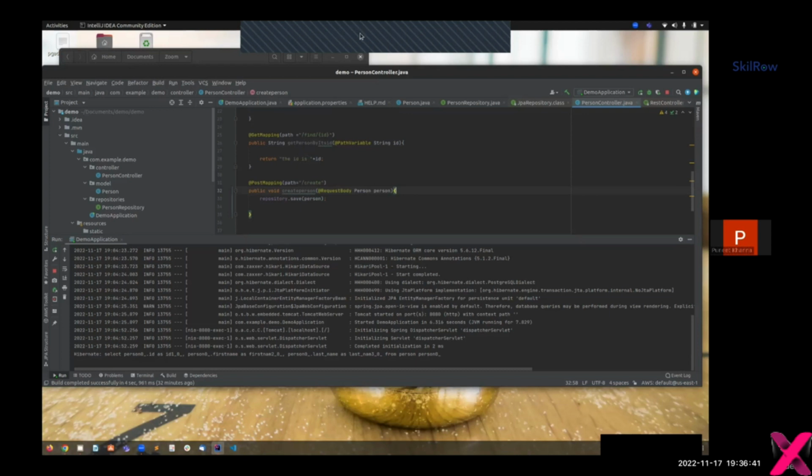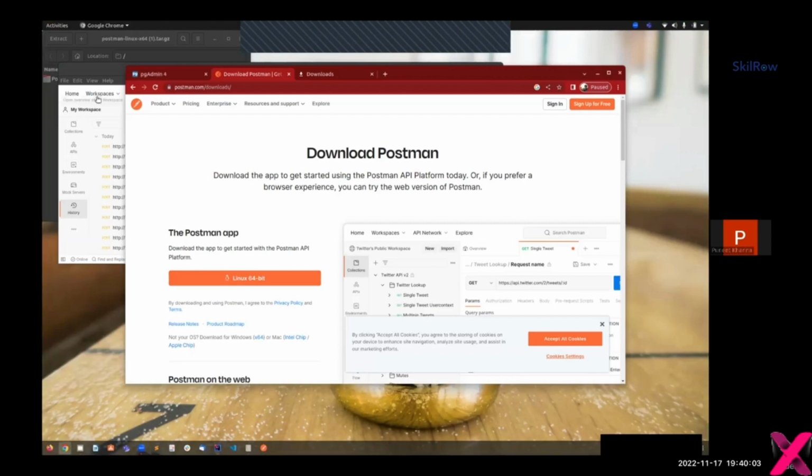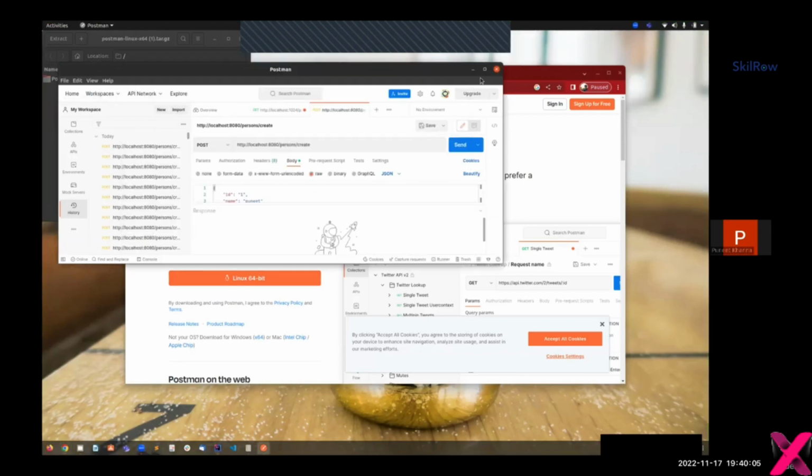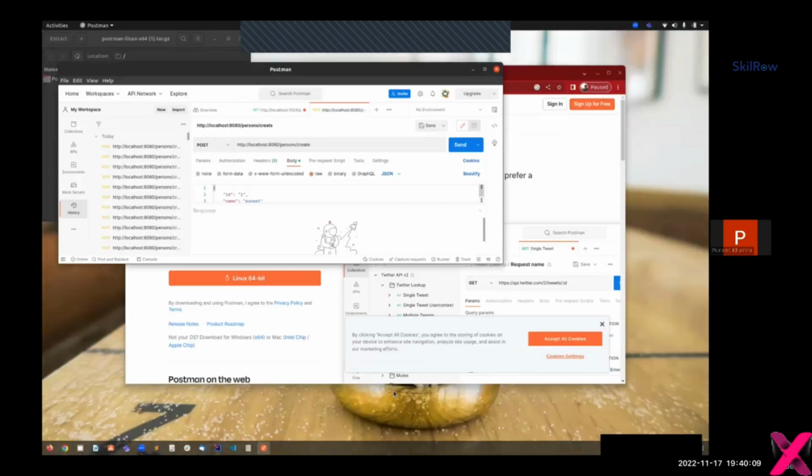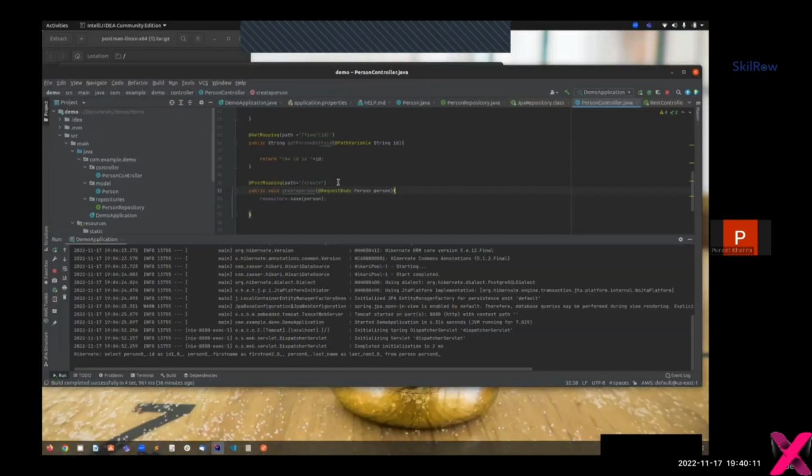So let me install Postman, and I'll just pause the video for now. Now I have Postman. So this is the URL. If you see in the code, first we have to give /person, and then this API is used by create, and in the body we pass the person. We'll see how we pass the person in the body.